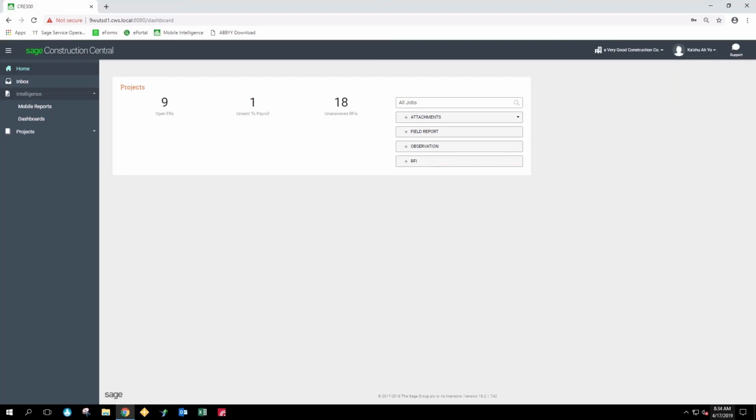Here's our Sage Construction Central site back on my server or out on my field laptop. As you can see, I've logged in with my profile and it's authenticating all of my mobile intelligence security cross-referenced with all of my 300 CRE security. Everything I see today will be mainly from the admin login, so you're going to see a whole lot of functionality that you normally wouldn't grant a non-admin user to have access to.